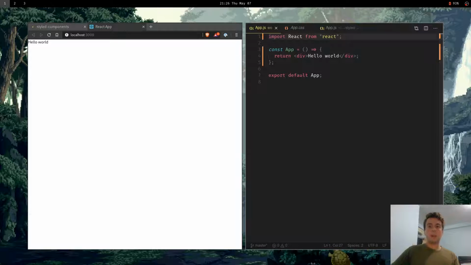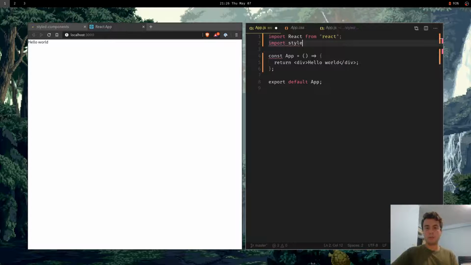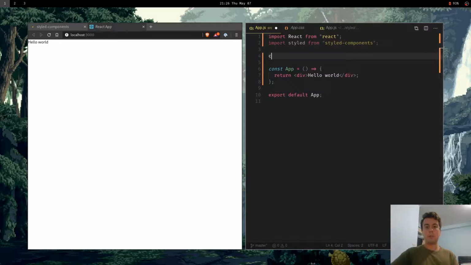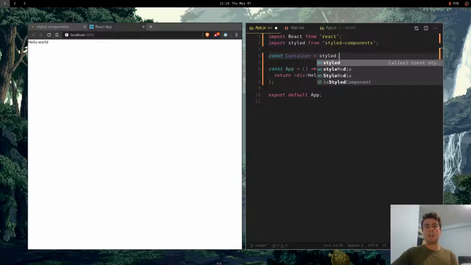To use styled components inside of your app, you want to import styled from styled-components. Then you want to create a new variable with const. Let's say we want to make a container for this, so we can put some padding around this hello world and put it in the center. So let's say const Container is equal to, and here's the syntax: styled dot whatever you want the HTML element to be.